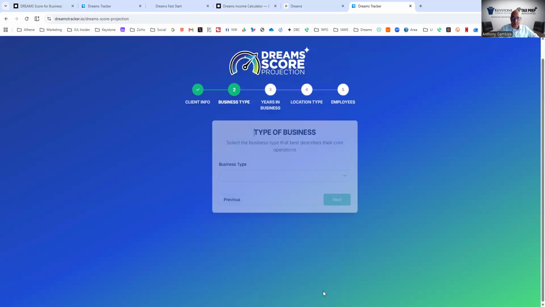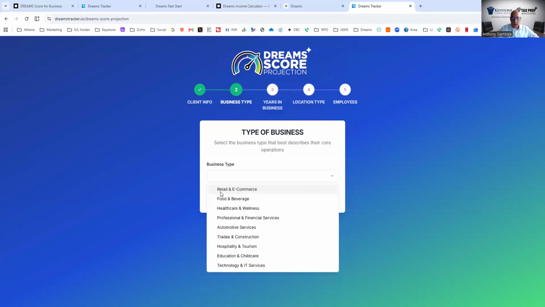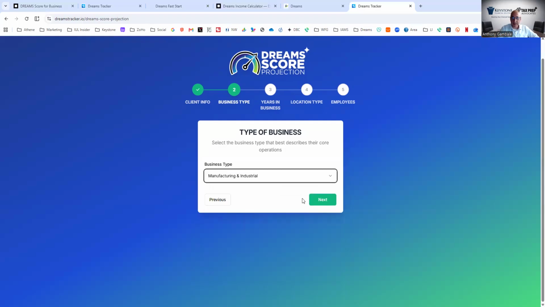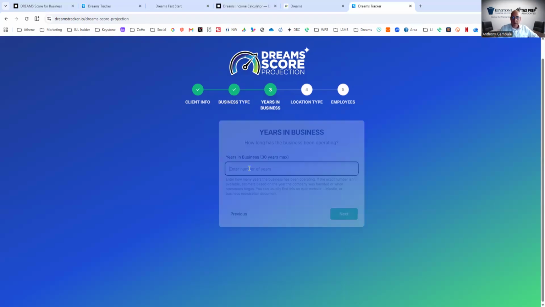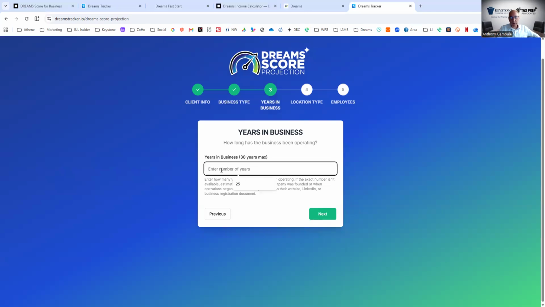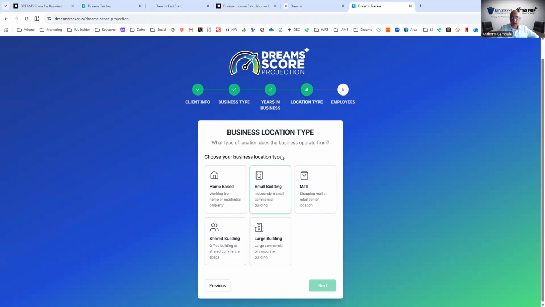Next, type of business. This one is, let's see, food and beverage, manufacturing. It's not really food and beverage. It's not manufacturing, industrial. I'm going to say it's kind of manufacturing in a sense. So we'll do manufacturing. It's the closest one. Number of employees. He probably has about 25 employees. He has a small building.